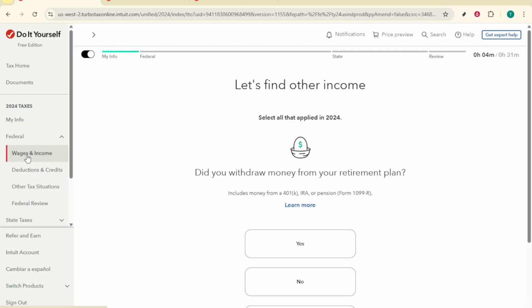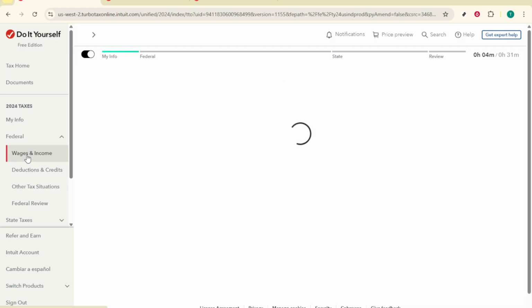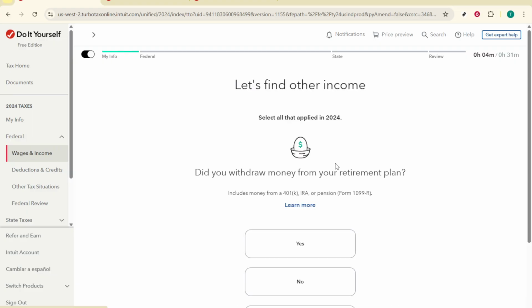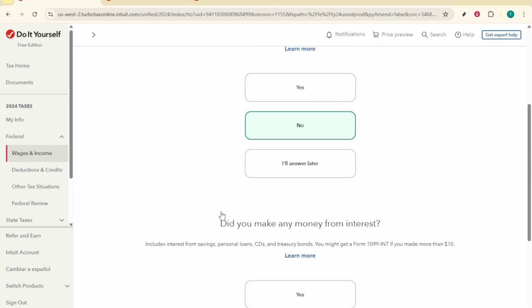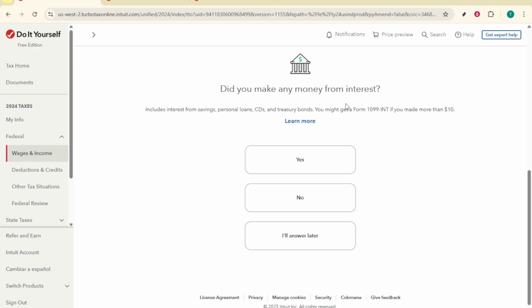This is where you'll report your self-employment income, whether it came from forms like 1099-NEC or 1099-K, or from direct payments in cash. TurboTax will prompt you for totals and details, and you can enter them as you go. If you keep a spreadsheet or bookkeeping records, have them handy so your numbers are accurate and complete.